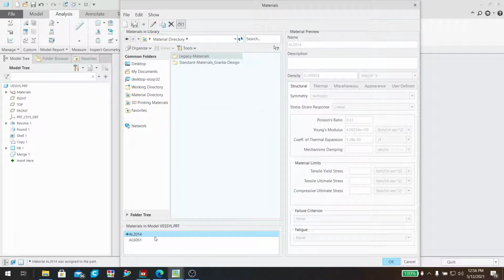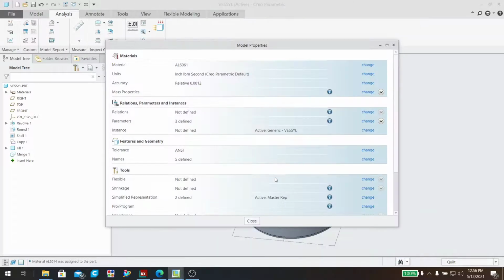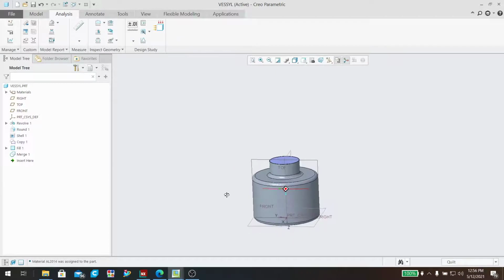And then if you have this material enabled, when you take your mass properties, it will give you the properties with respect to that material. Very, very nice. So even though Creo only allows you to do one material, you can switch back and forth.